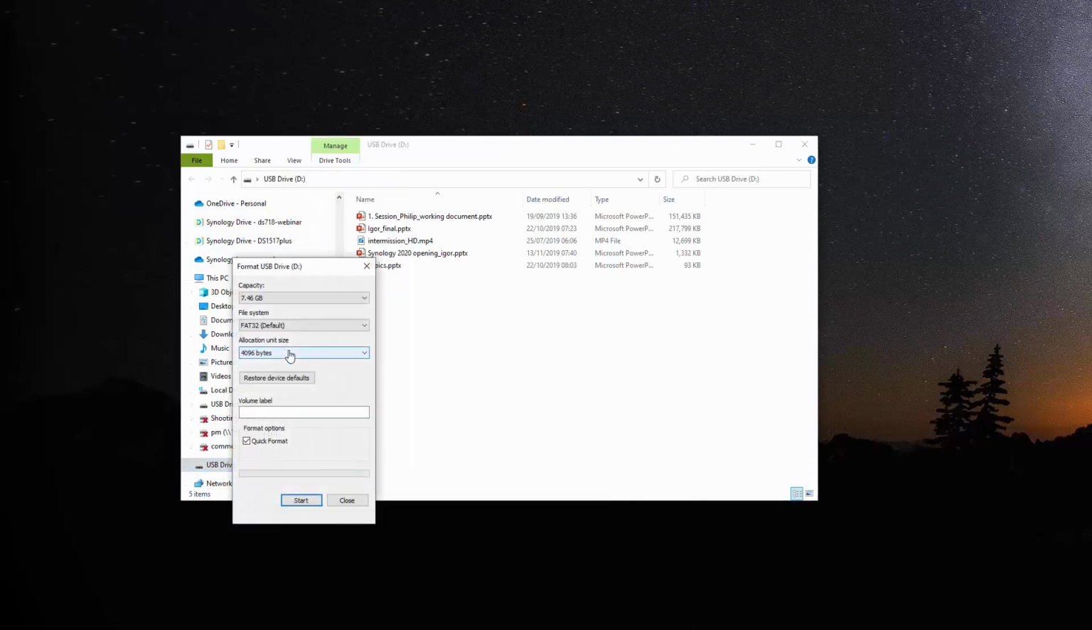Then I select the file system NTFS, leave the quick formatting activated, and rename the stick directly to weekly backup. If I then start the formatting and confirm again that all data on the stick is deleted, it doesn't take long until the formatting is done.